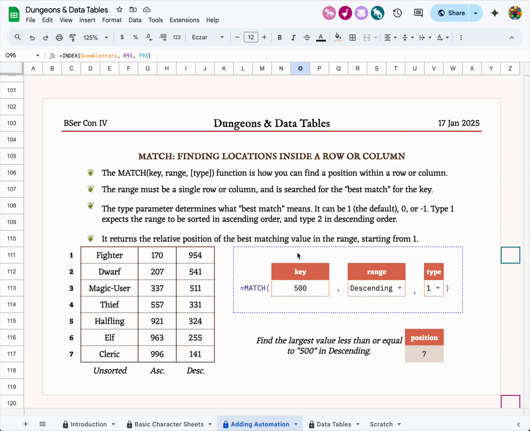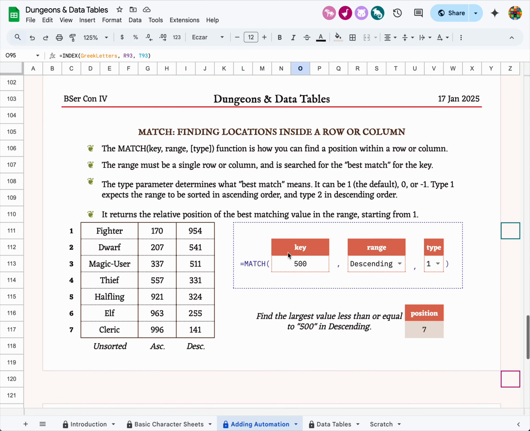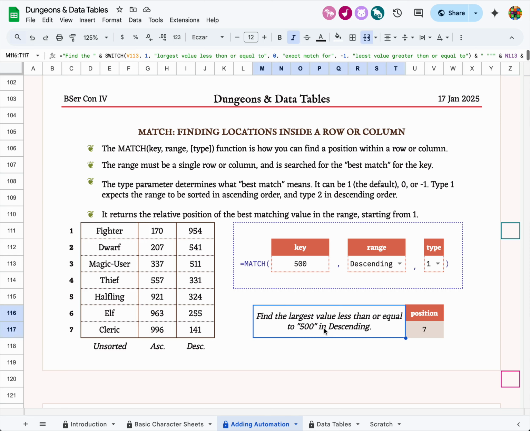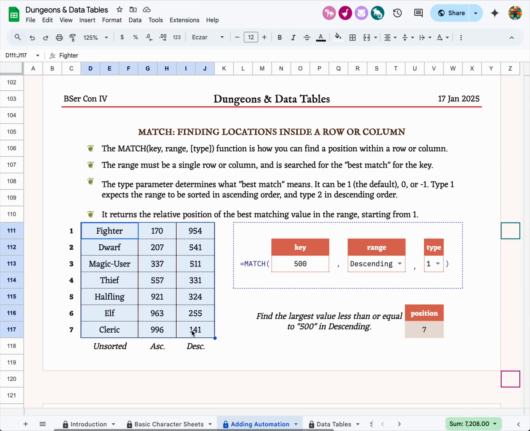Best match is kind of a weird thing. I recommend checking out the documentation for it. Basically, you can play around with this when I unprotect it. But I have this table here.